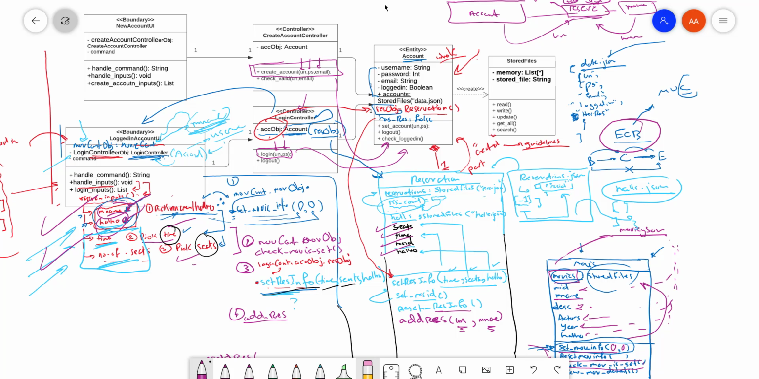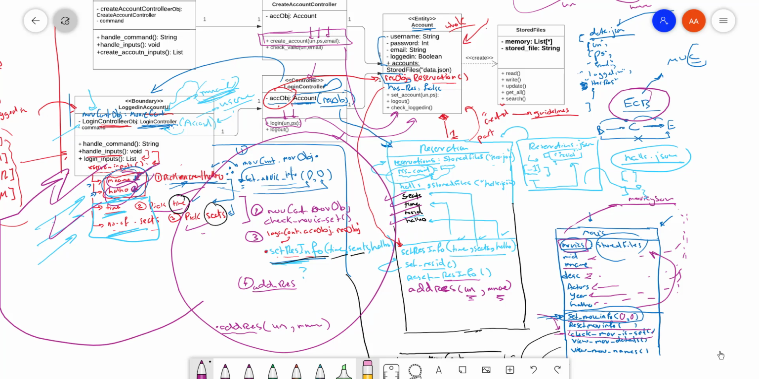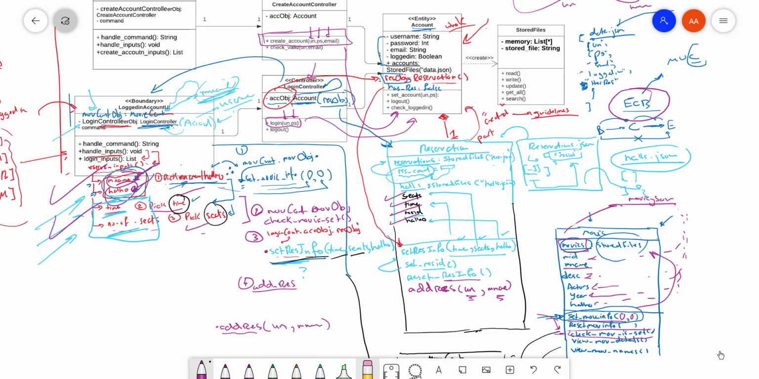Now the question is, where do we get these, right? So let's say that we are going to call the method that is going to be reservation, un, and mname, add reservation. And add reservation is going to be inside the reservation class, right? So this is going to be called from, remember that all of these are being called inside the boundary, inside the logged in account boundary, right? So from the logged in, it's the same thing as we did here for the set reservation info. I'm going to have the same stuff.